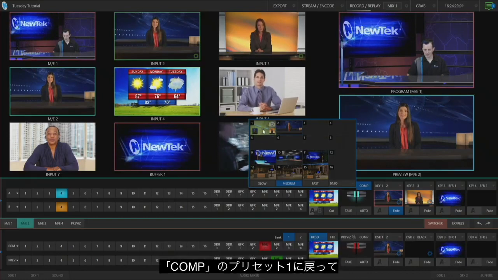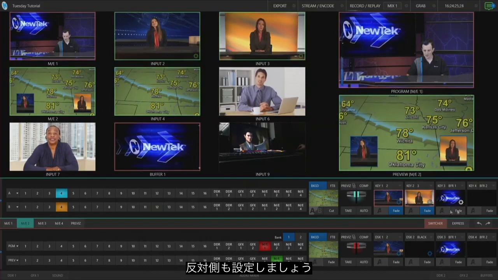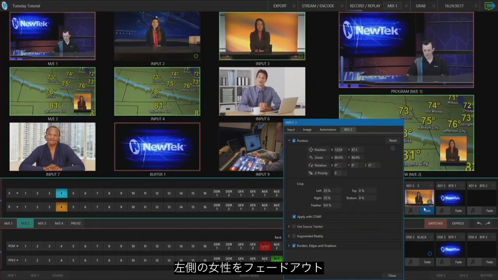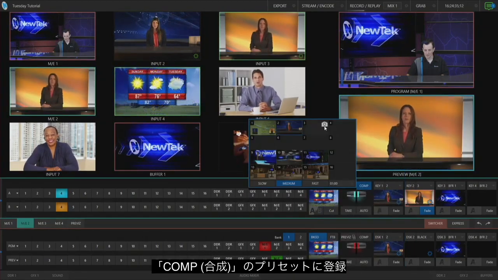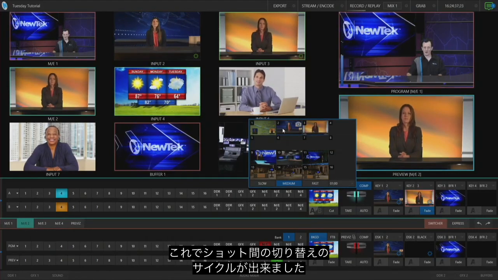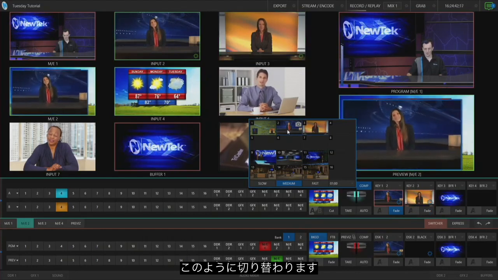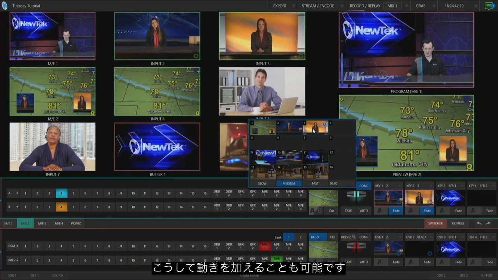Boom. All right, now let's go back to our first comp, and let's do the opposite. So now let's go ahead and we'll fade her shot off screen and reset her positioning to where now she's full screen and take a comp of her shot. Now I can cycle between these shots. So I can go back to here and then bring her full screen. So now we have some cool dynamic movement between shots instead of just doing different cuts between them. As you can see, there are multiple ways to achieve this effect, and it's really up to you to choose which one you want to use.